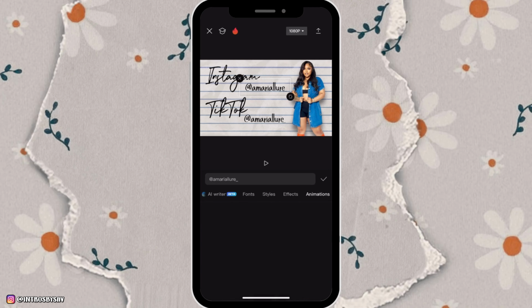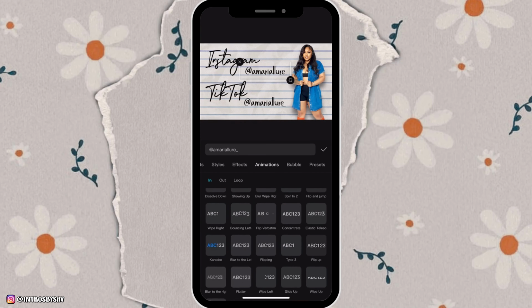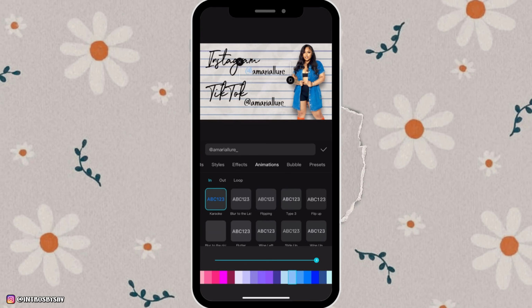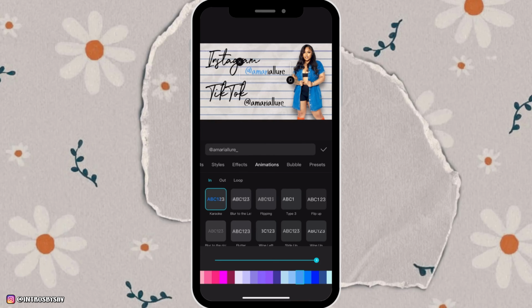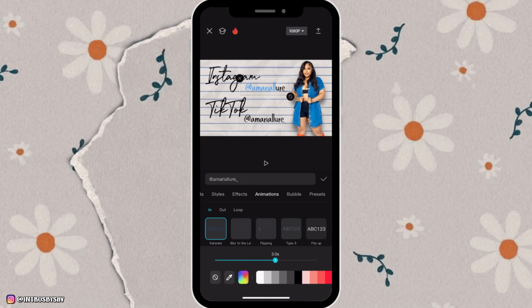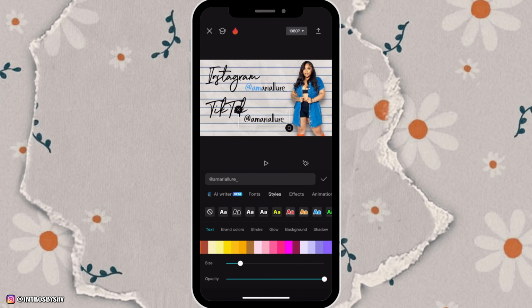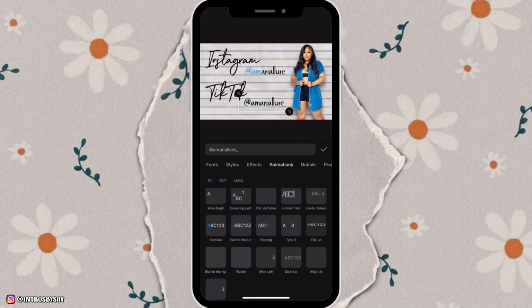From there, you are going to go to animations, and you are going to go to karaoke and click on the third blue, and then you're going to move the animation time to 3 seconds. And this is for both of the social media usernames. You're going to do the same thing.